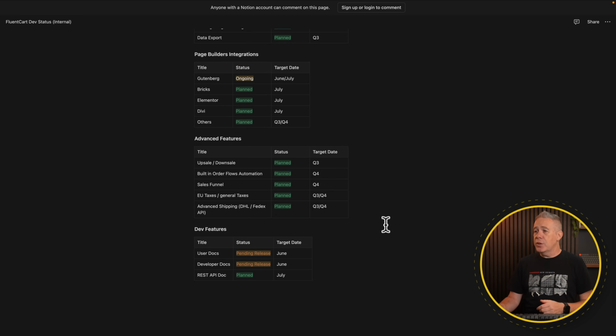Some additional planned features: upsells, downsells, built-in order flow automation, sales funnels, EU tax and general taxes, which obviously is going to be something that's important for most users. And then your advanced shipping. Again, these are planned for this year.